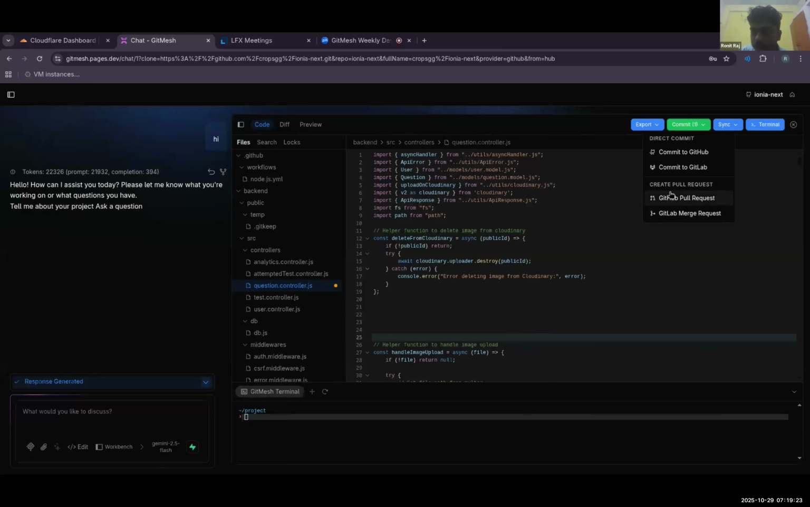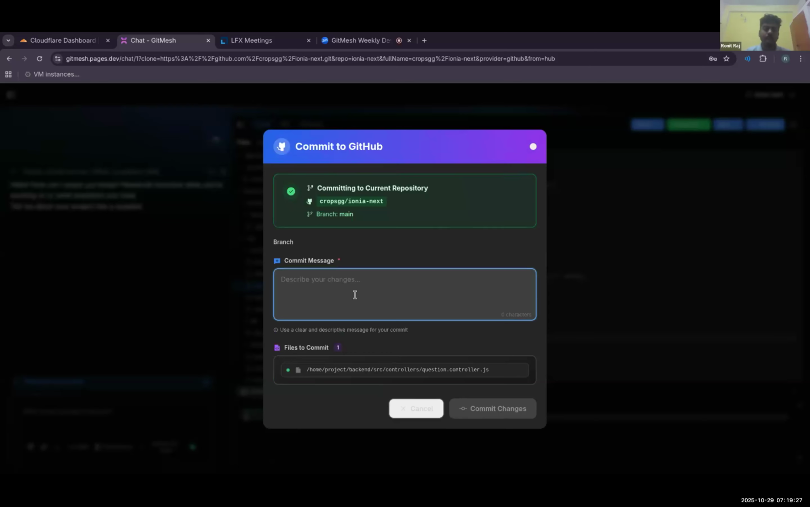Based on this, we also have a direct commit option where you can just add the commit message and directly commit to the branch. So this is the thing.